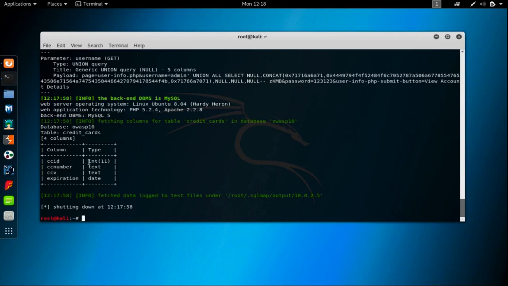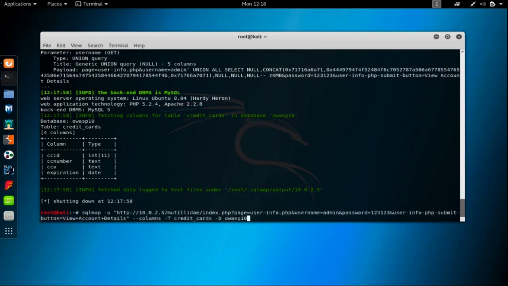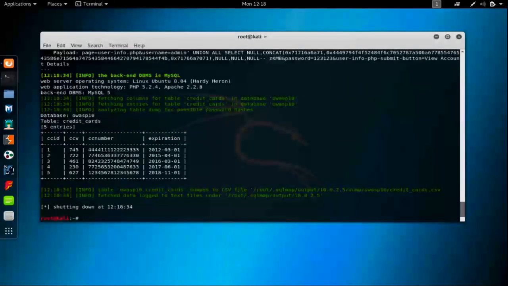So right now, all I have to do is just dump the data regarding this table. Okay, I know everything about that table at this moment. So let me run this command one more time. So rather than getting the column names, I will just get all the data regarding this table. So I will specify the table name as credit_cards and database name as owasp10, but I will say --dump. And as you can see, it dumped all the data that it could find. So we now see the CVV, credit card numbers, and expiration dates in here.